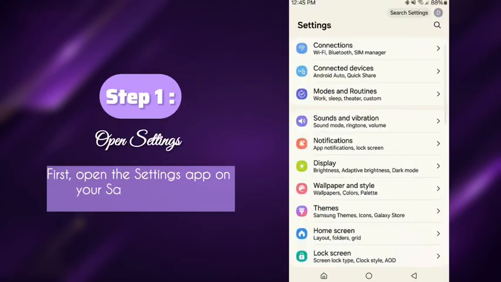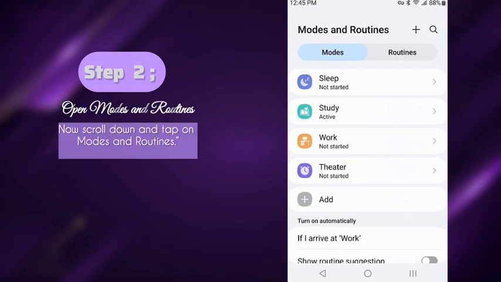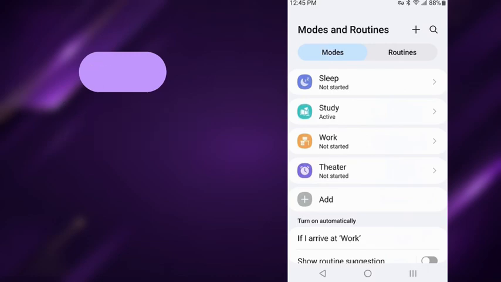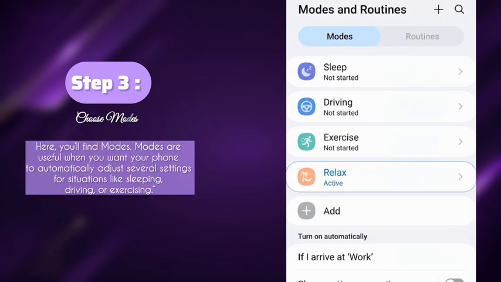Open Settings. First, open the Settings app on your Samsung phone. Step 2. Open Modes and Routines. Now scroll down and tap on Modes and Routines. Step 3. Choose Modes. Here, you'll find Modes. Modes are useful when you want your phone to automatically adjust several settings for situations like sleeping, driving, or exercising.